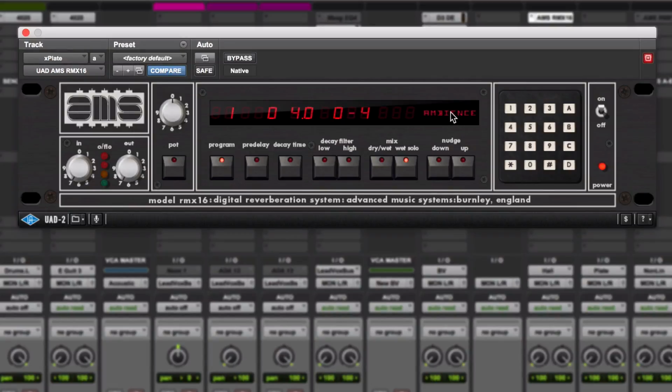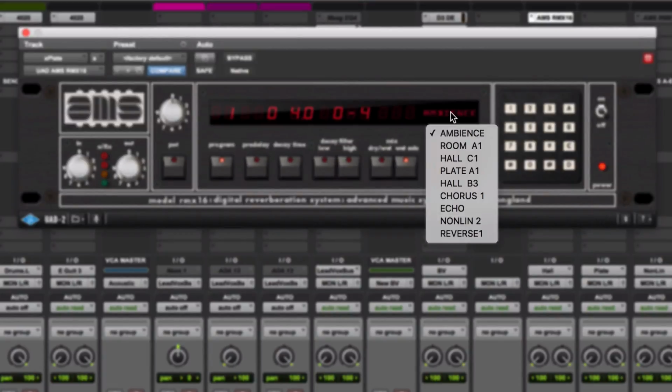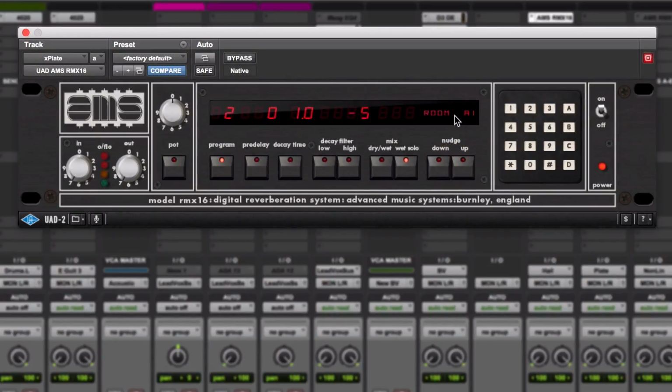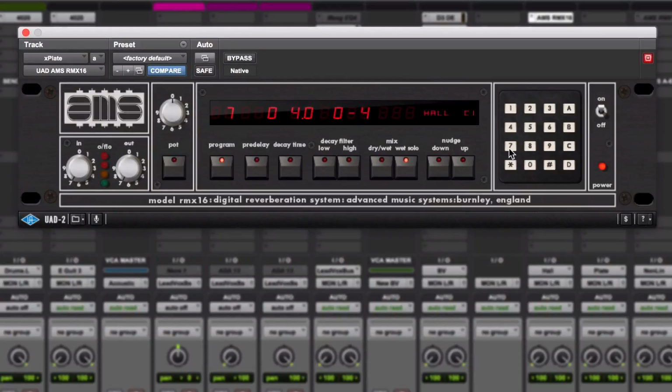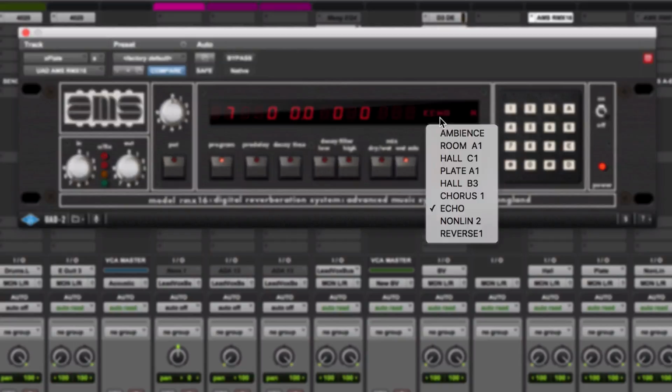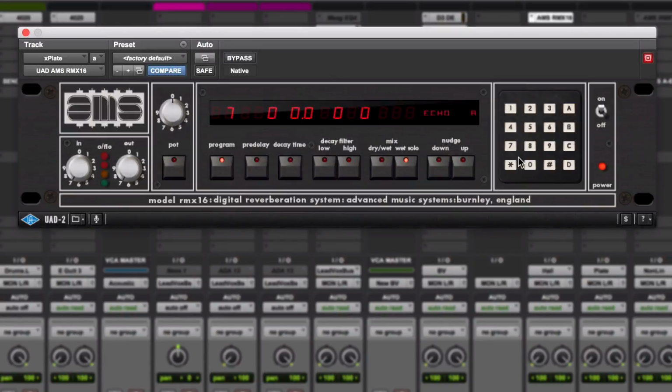For example, rather than clicking on the ambience in the display and selecting from here, if you select a number, there are 9 algorithms, so if I were to select perhaps number 3 and hit hash, it'll change straight to algorithm number 3. If I change to 7, hit hash, it will change to that one. If you go off the top, it will display an error. So if I go 10, E for error, apparently on the hardware that used to crash it. Anyway, we'll go back to hash 1, ambience.